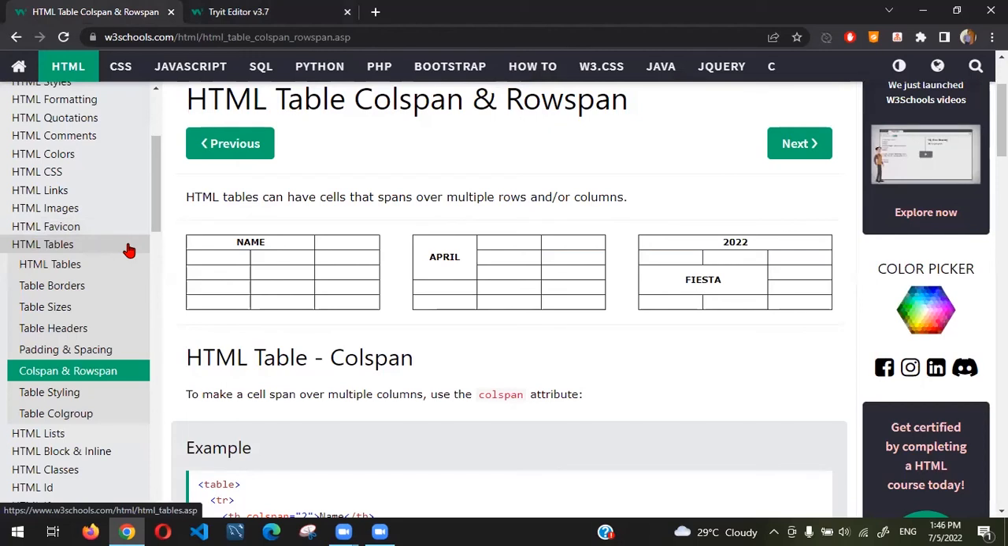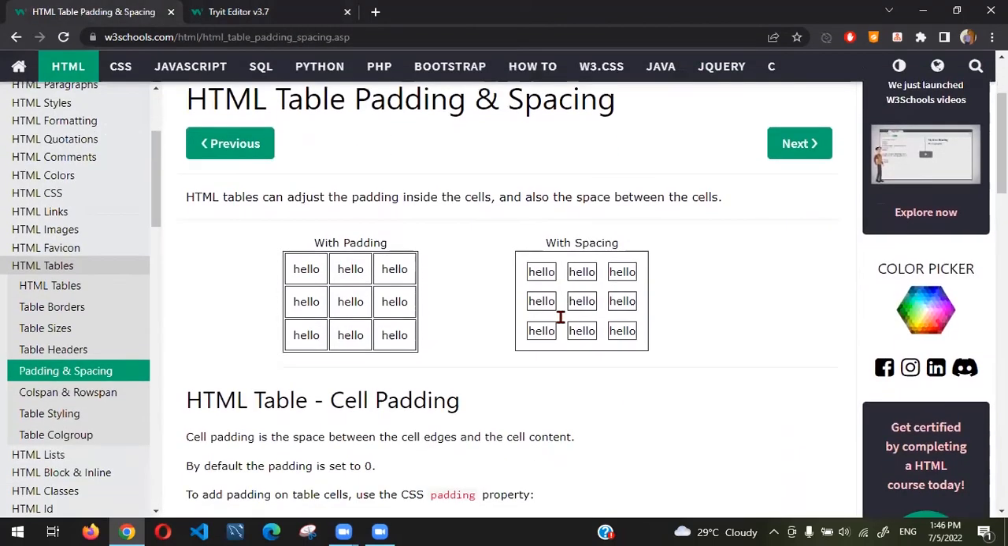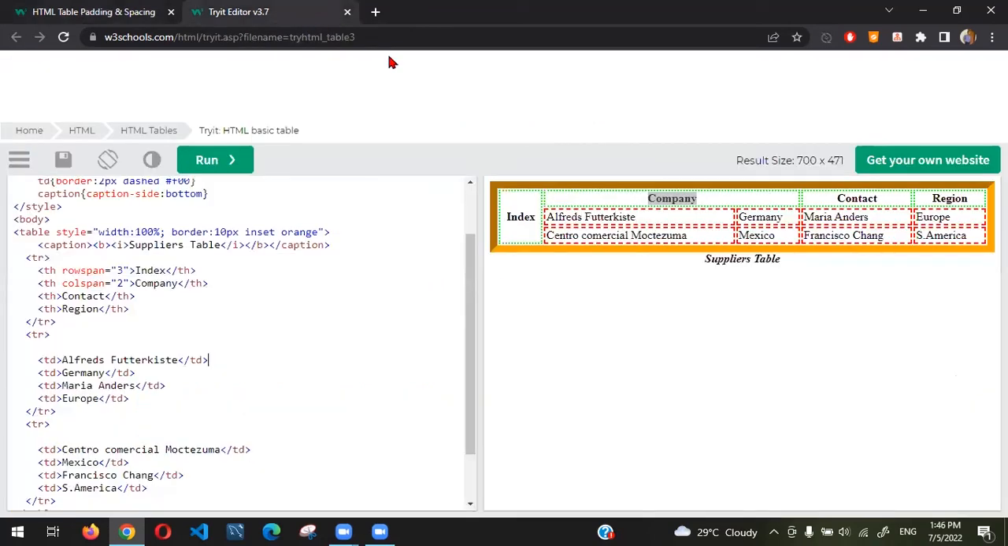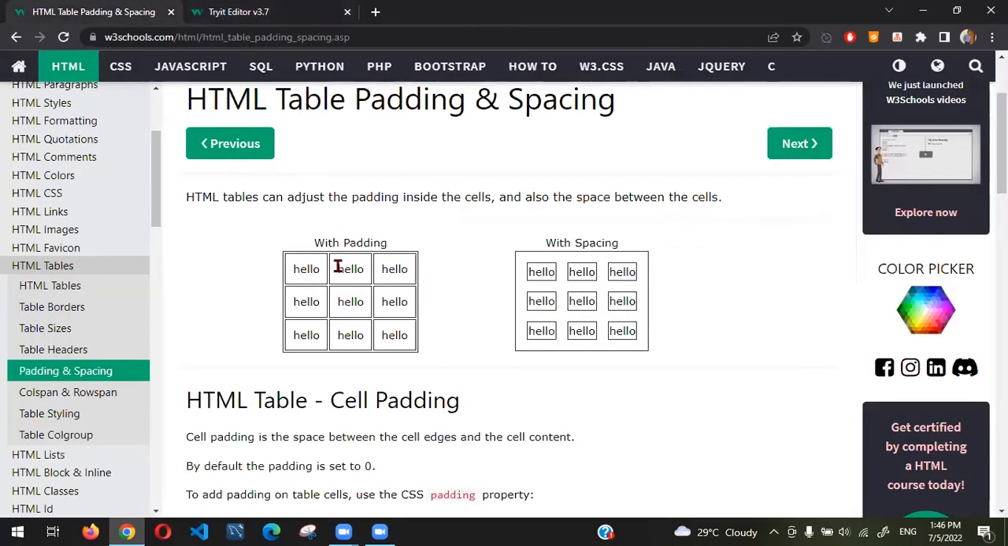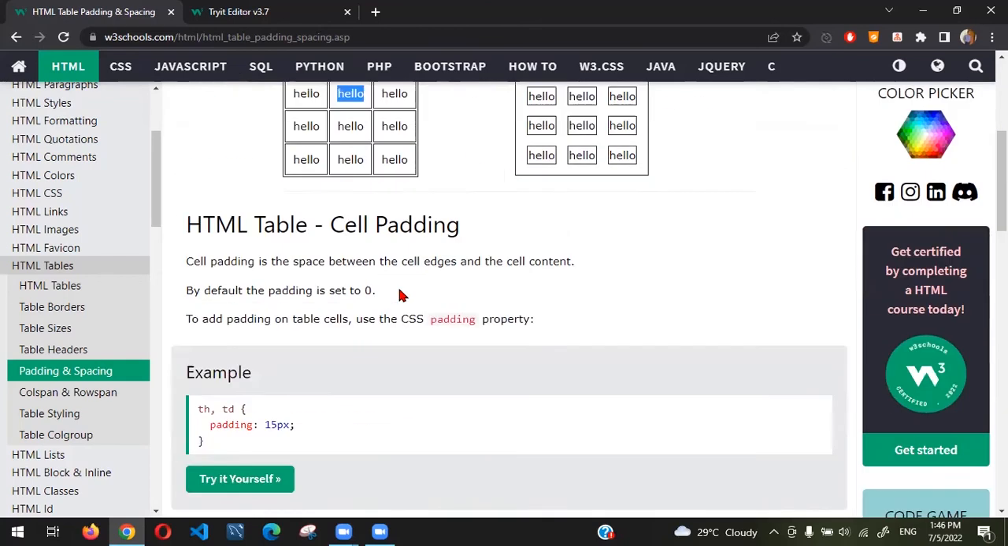So let's learn something about padding and spacing. Padding means, for a particular cell, the gap between the content and the cell border is called padding. The gap between cells is called spacing. Let's see that one.